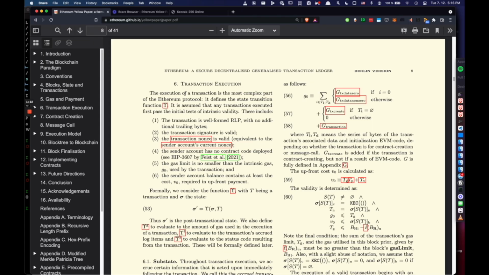The sender account has no contract code deployed. So this is the EIP I was referring to that we'll arrive at later. Here you can read the justification for this requirement, and the EIP states that it costs roughly $10 billion to perform this collision. The gas limit is no smaller than the intrinsic gas G0, which is by the transaction, so we'll see in a few seconds what G0 is. And the second, sender account balance contains at least the upfront cost V0, and we'll see in a few seconds what that is as well.